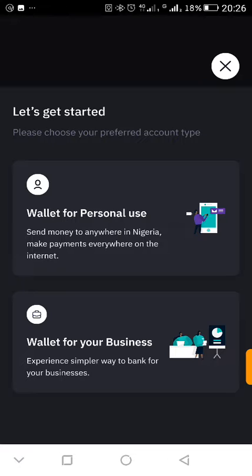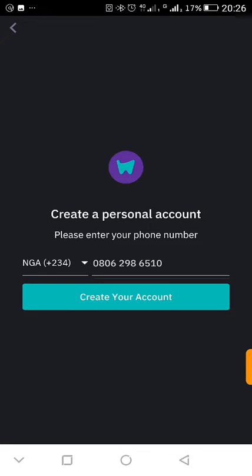And this second option is for it. They are asking if you want to use the wallet for your business, experience simpler way to bank for your businesses. They are simply asking you whether you want to use it for a company, maybe your company transaction, all those, or for personal. So you just select personal and then you create your account. It's actually very easy. All you have to do is follow the process.